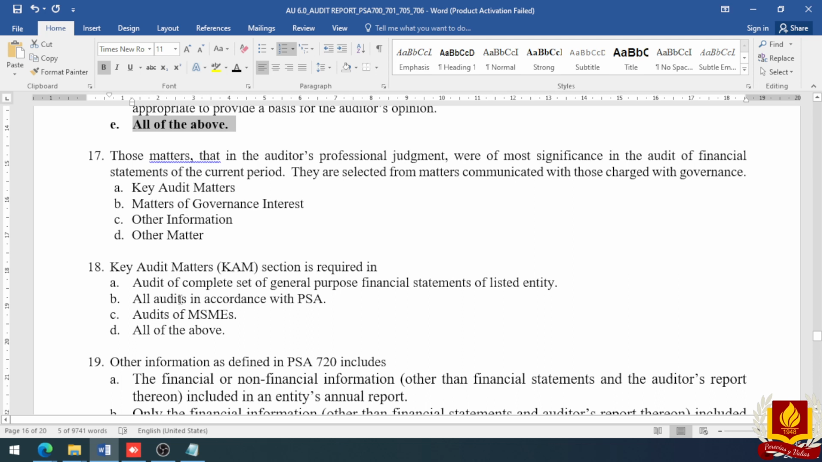Next, number 17. Those matters that in the auditor's professional judgment were of most significance in the audit of the financial statements of the current period, and they are selected from matters communicated with those charged with governance. PSA 701, these are the key audit matters. And this is required for audit of listed entity.